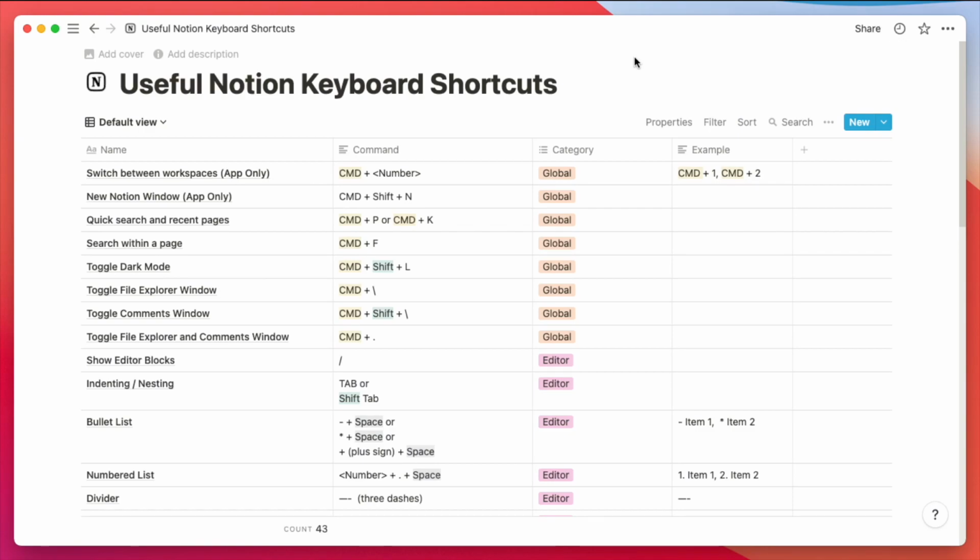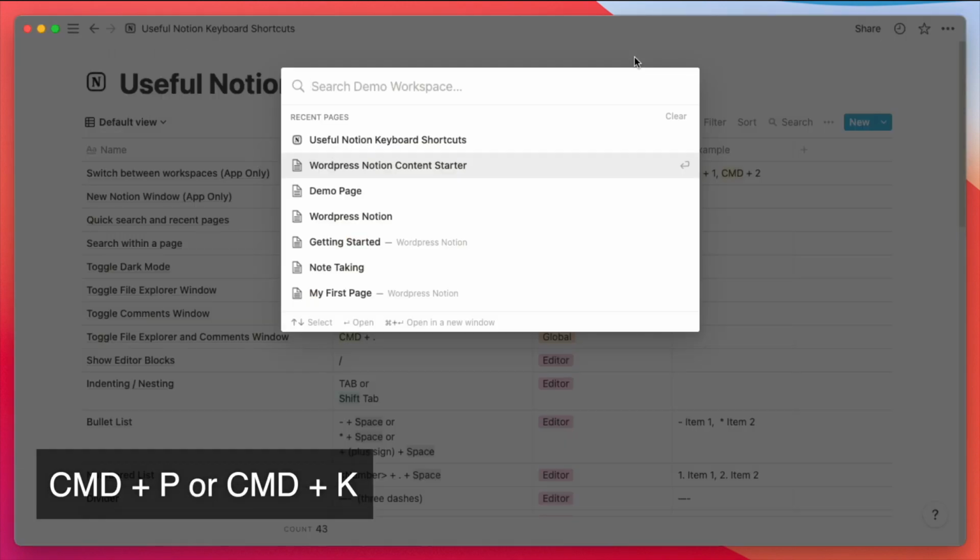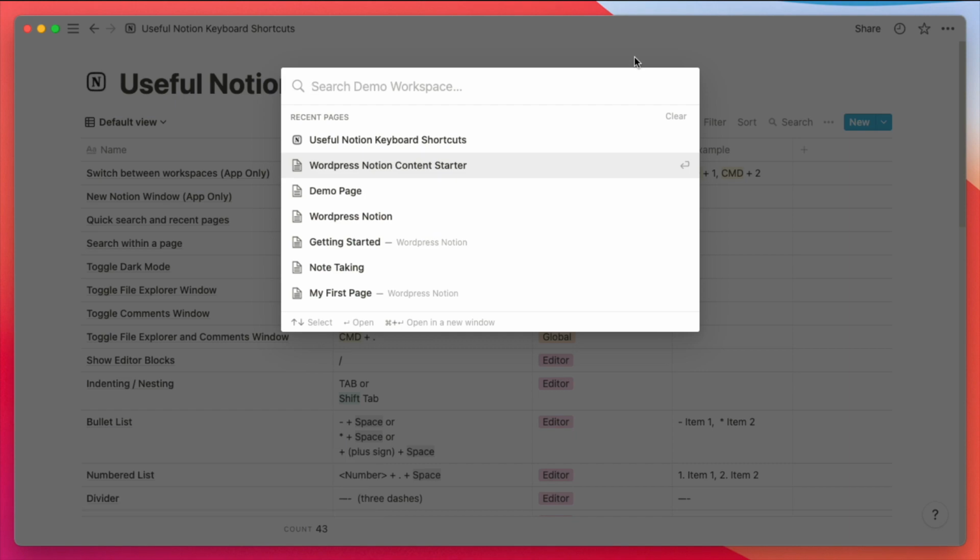One of the beauties of Notion is its search feature. If you want to search within pages, or you want to see what recent pages that you've been working on, you can use Command P or Command K, and that'll bring up the search dialog. So there it shows you the recent pages, and then you can start searching within the workspace on the different pages you've been working on.